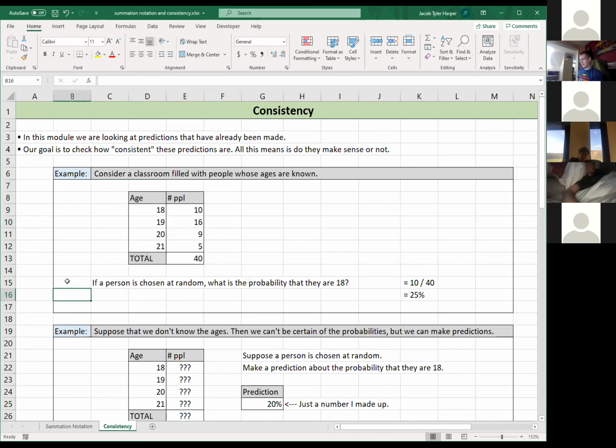If I wanted to say, if a person is chosen at random, what's the probability that they're 18? Well, this is actually very easy to compute because I have all this information. I just say, oh, there's 10 18-year-olds out of 40 people. So 10 out of 40 means there's a 25% chance that I'm going to pick an 18-year-old at random out of this room. Well, that is not quite what we're doing.